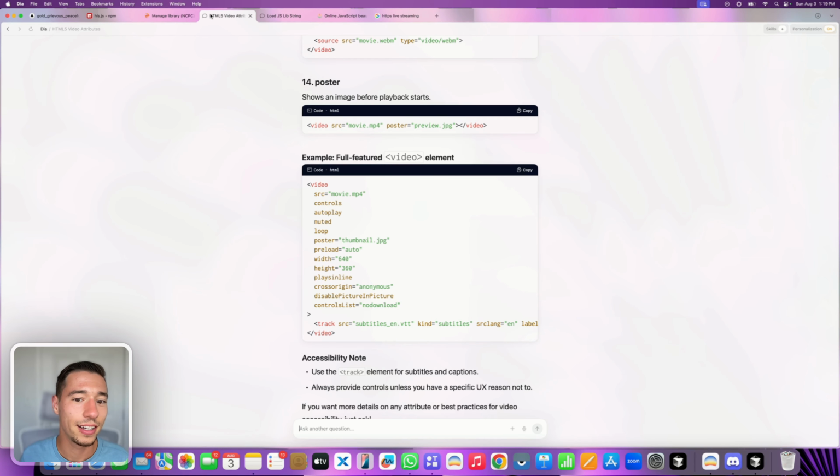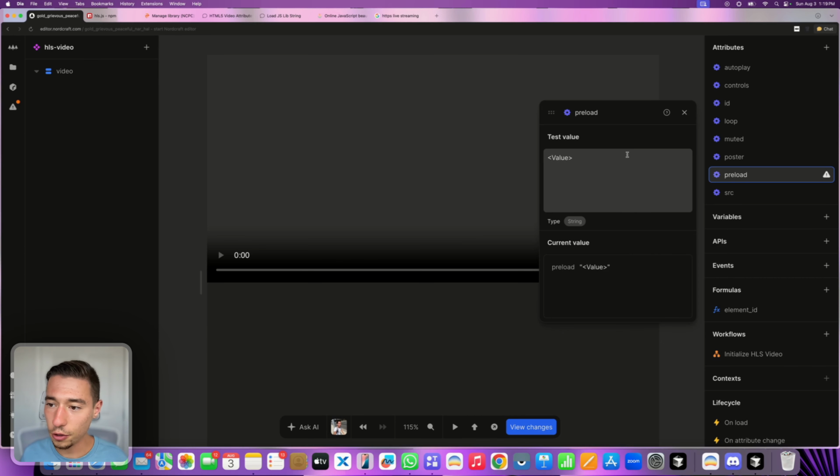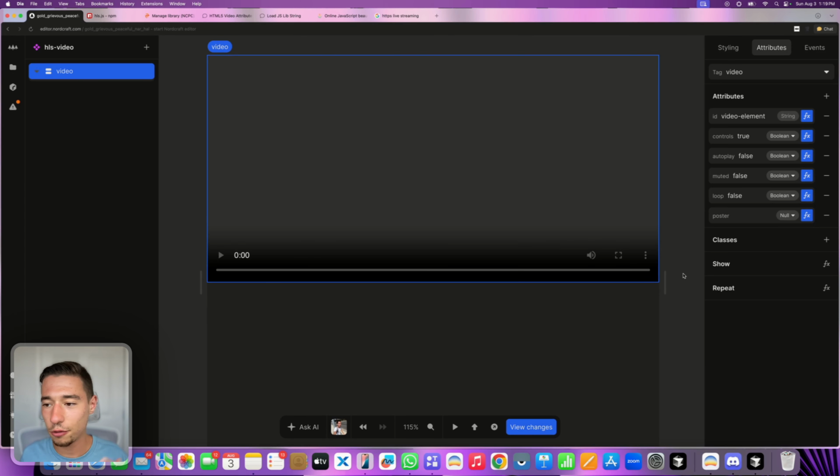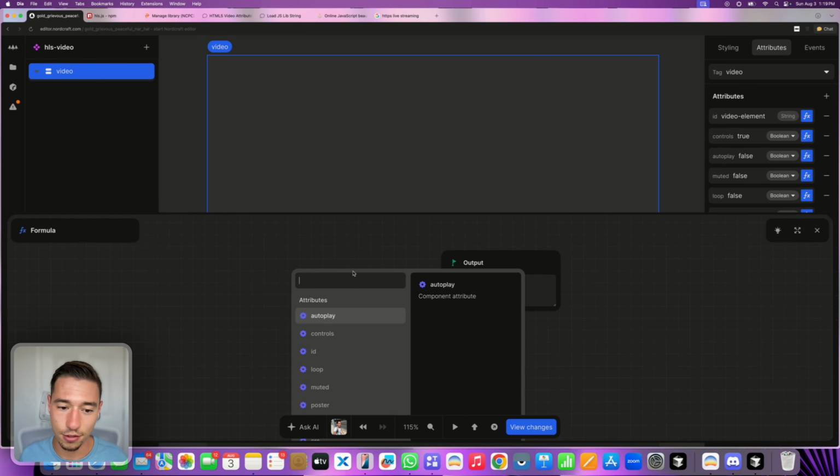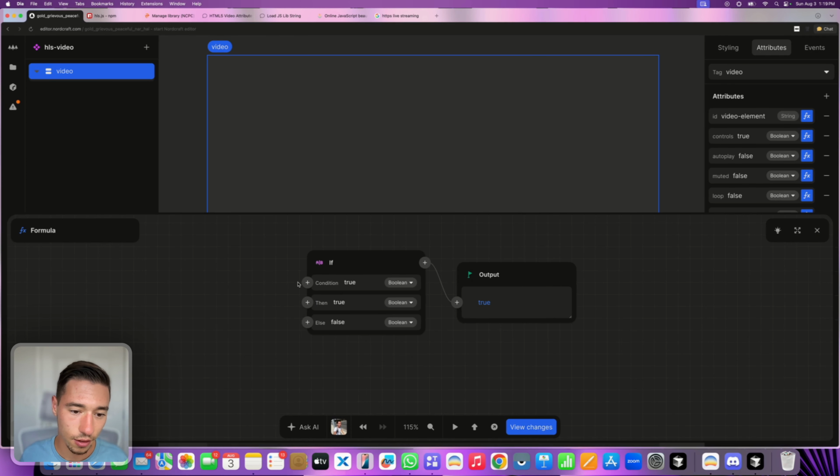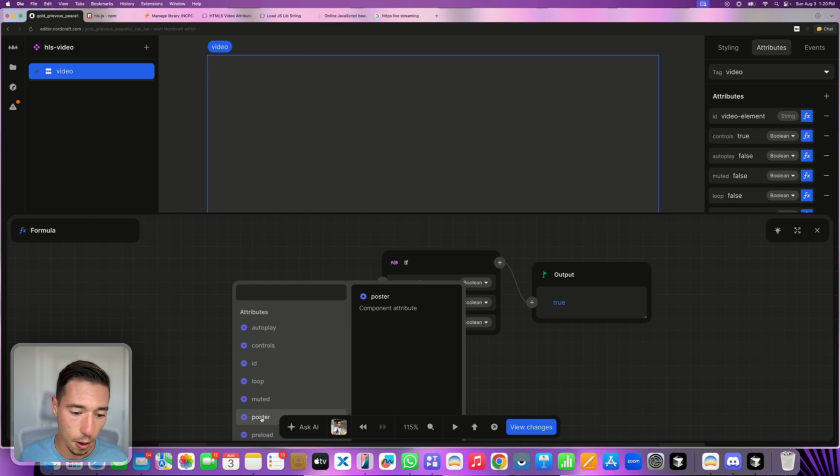So now, let's go back here, and now we have preload. We want to set up that attribute, and let's do preload. Default value will be auto. And now with preload, we need to be a little bit more clever. So let's set up preload. Let's do if, and we're going to do if preload.